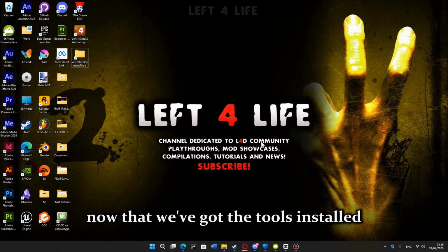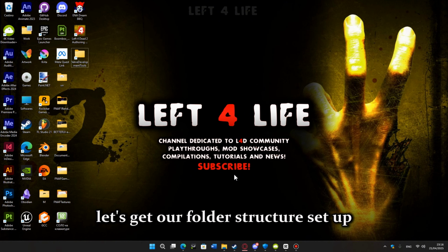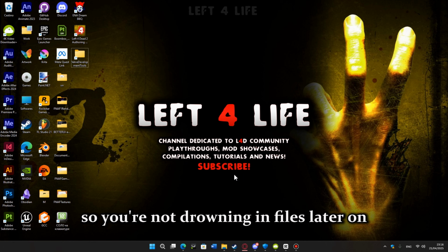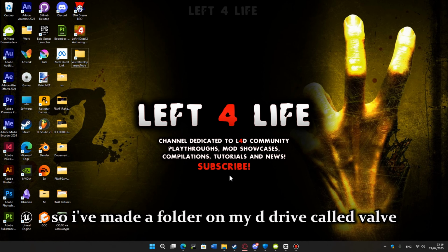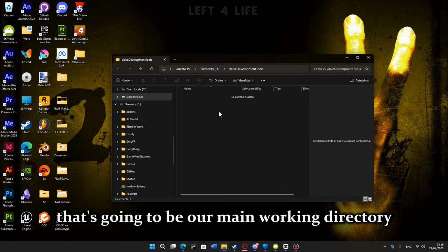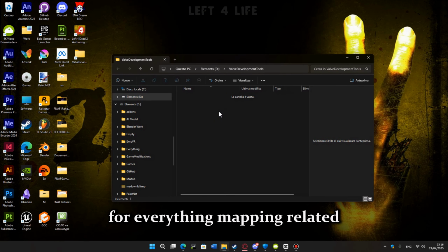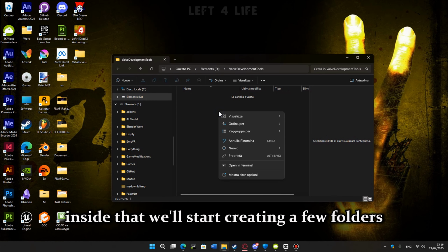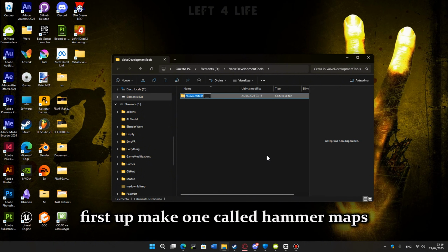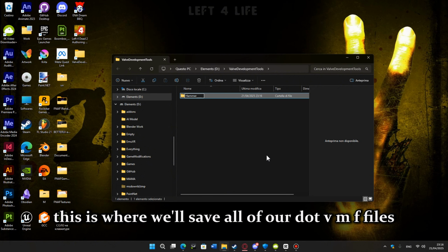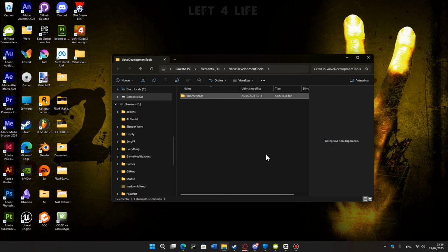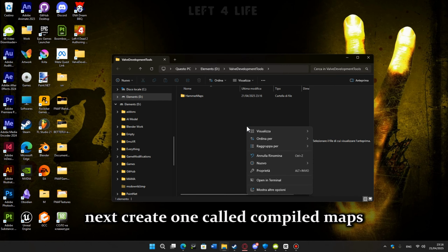Now that we've got the tools installed, let's get our folder structure set up. This is going to help you stay organized right from the beginning, so you're not drowning in files later on. So I've made a folder on my D drive called Valve Development Tools. That's going to be our main working directory for everything mapping related. Inside that, we'll start creating a few folders. First up, make one called Hammer Maps. This is where we'll save all of our .vmf files, the actual map project files you'll be working on in Hammer. Next, create one called Compiled Maps.